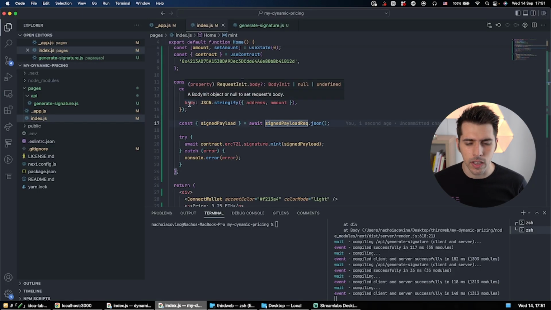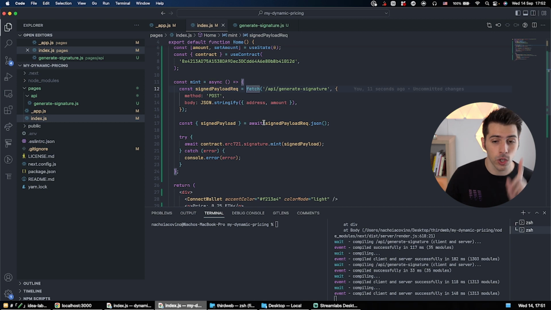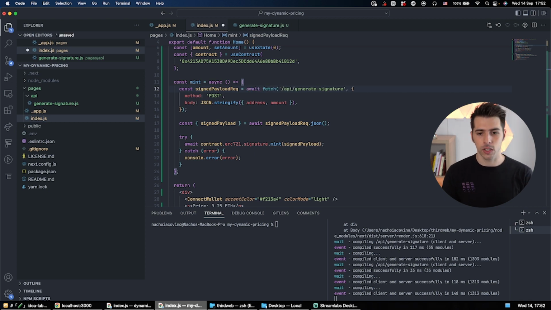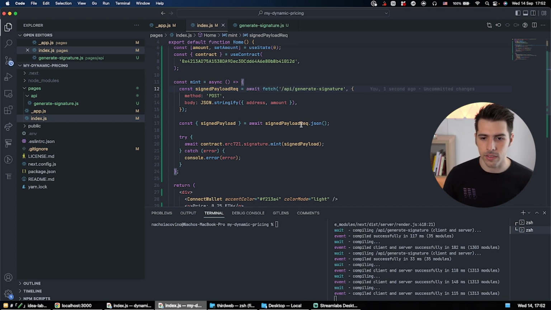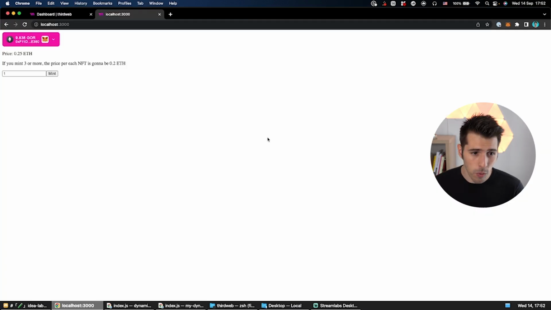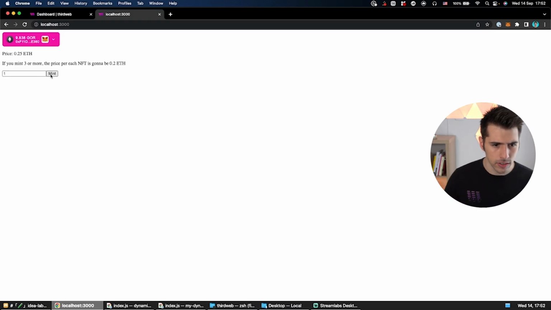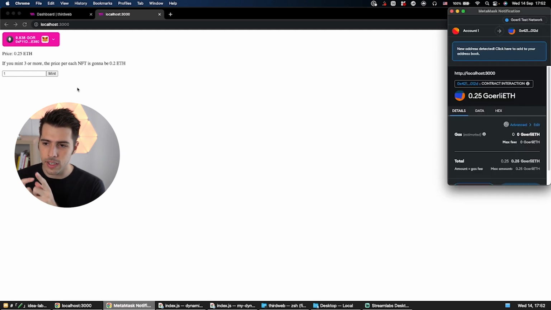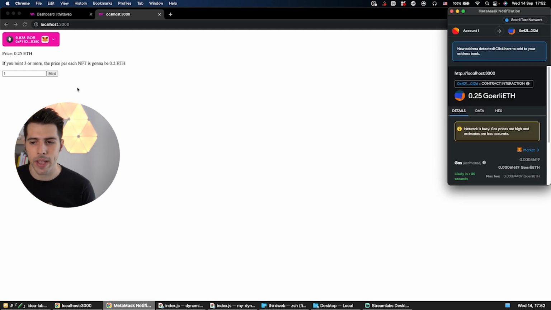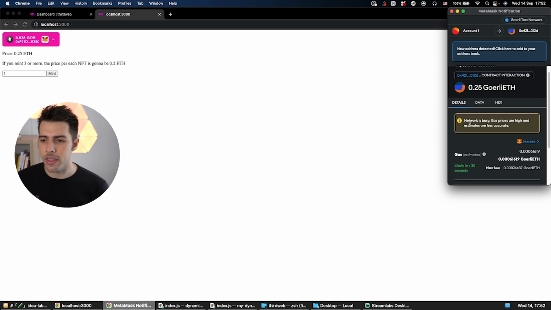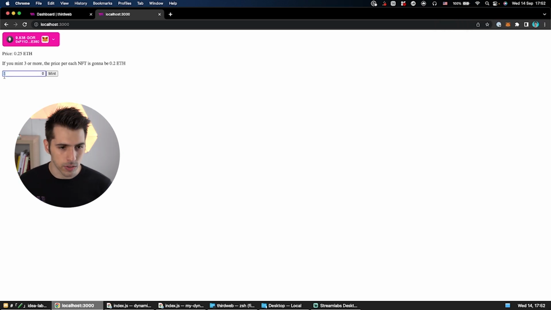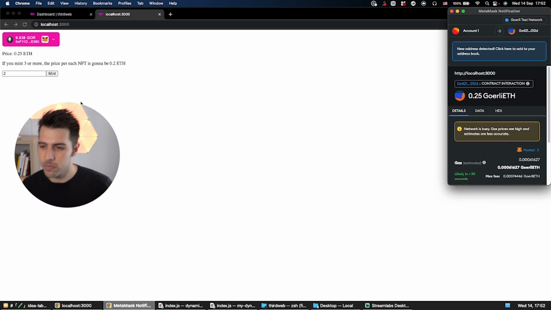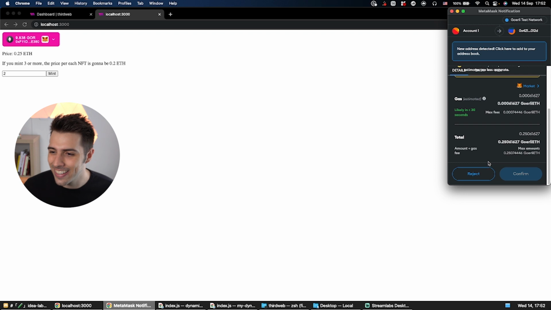Let's try minting one. So I'm getting "signature request is not a function". And what I see here is I forgot to await my fetch. So that's very important. Otherwise it's not gonna work. So that should work now. Let's try again. So if I mint one now, yeah. Now I get a prompt from MetaMask to mint my NFT. And it's 0.25 ETH, right? So let's try two. It should be 0.5 ETH, right? Because I'm still not getting the discount. So it should be... it's not correct.